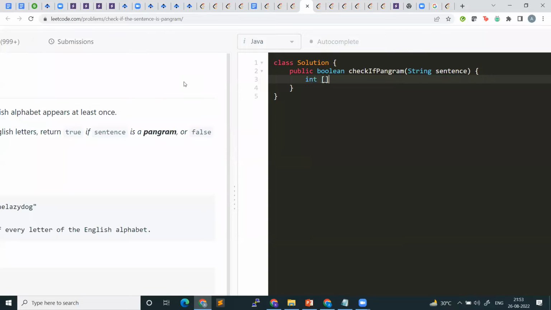So what do? First of all, I make a new table. Let us call it a table. Table ही बोल देते हैं. Table is equal to new int.